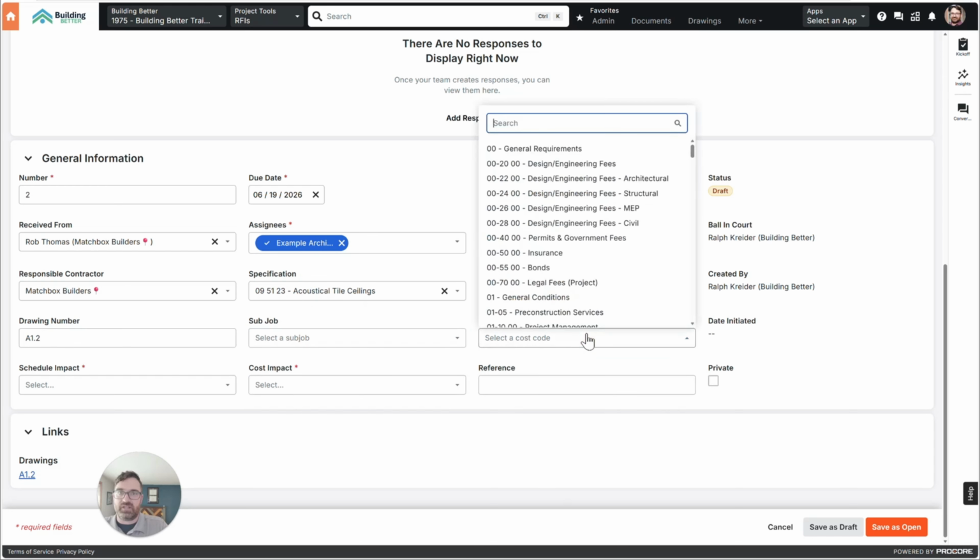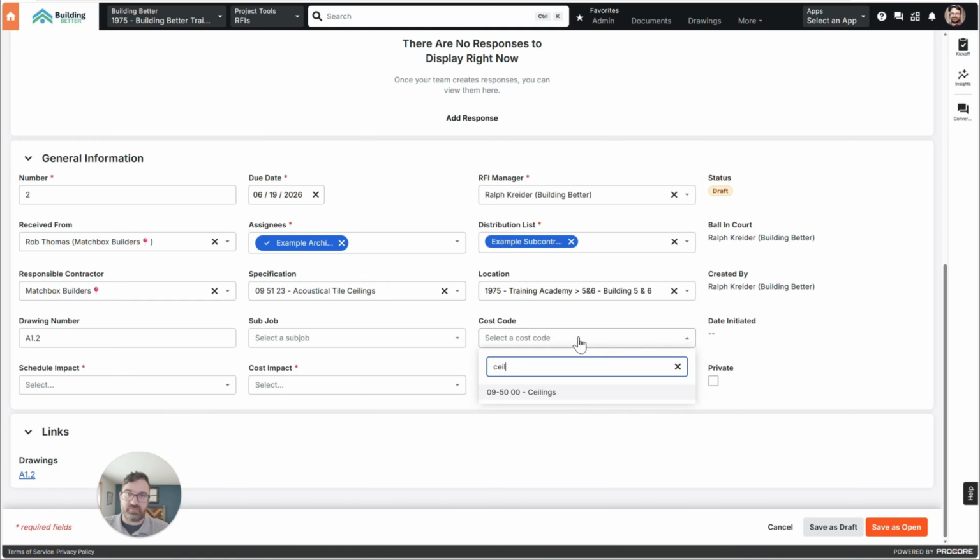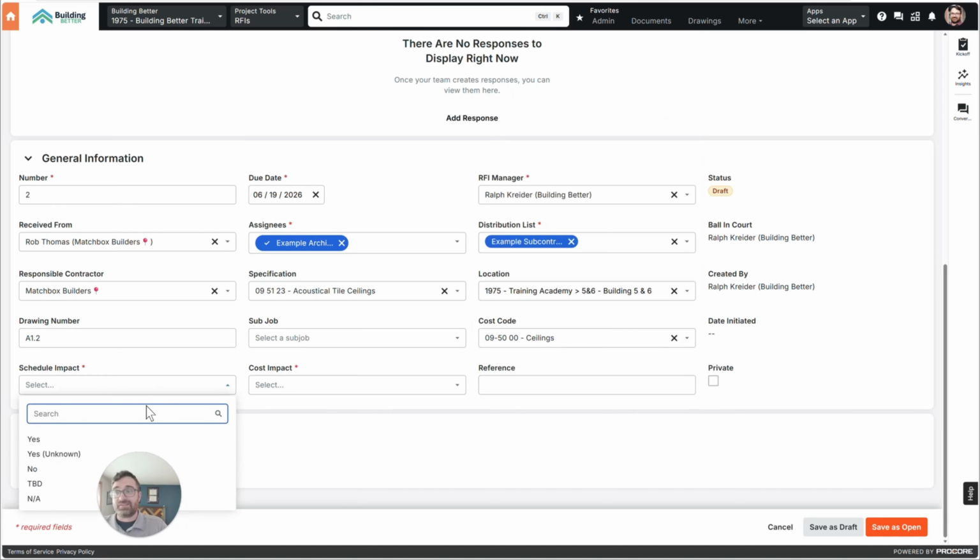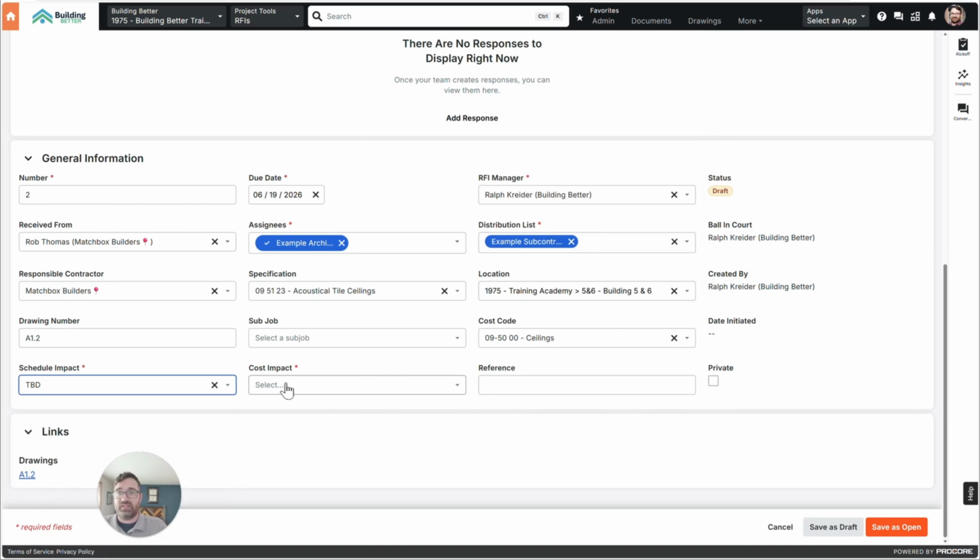You could choose like ceiling. I don't know if I have a ceiling cost code. Yep, I have a ceilings in there. I could put that in there. Schedule impact, to be determined. So that's definitely yes, unknown, because we don't know the answer. Reference is a great way to put any additional reference information. Think of it as like a free form field right there.